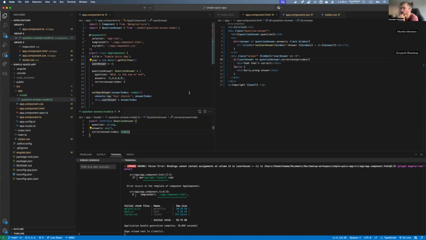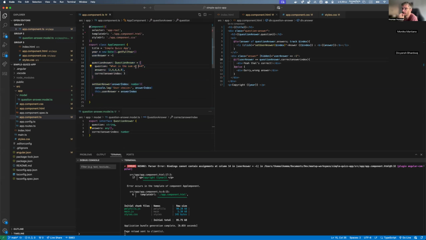I'm going to just add a new feature, right? Instead of having one question, we want to have a set of questions and a next button to go to the next question, if we are right, maybe. So I'm going to modify all the code here because the logic is changing quite a lot. Instead of having one object, we'll have an array of objects with different questions.